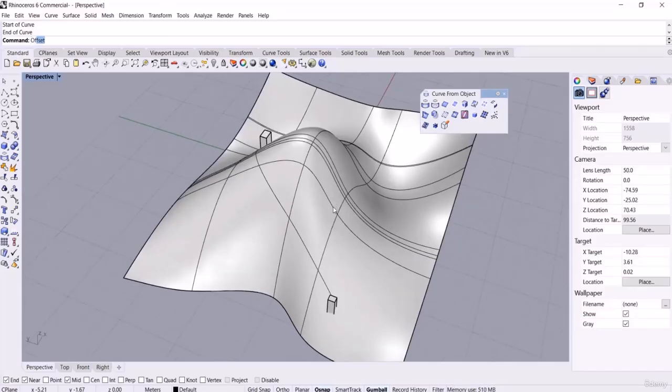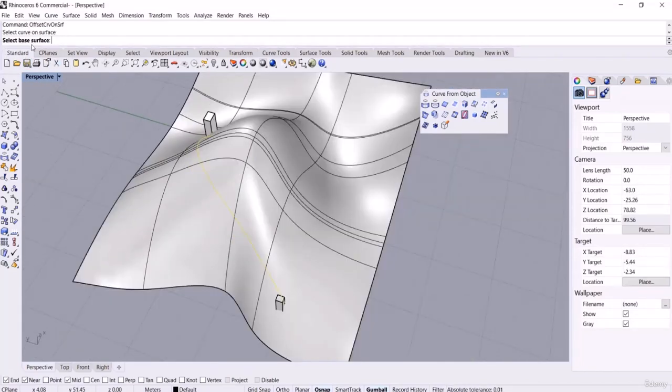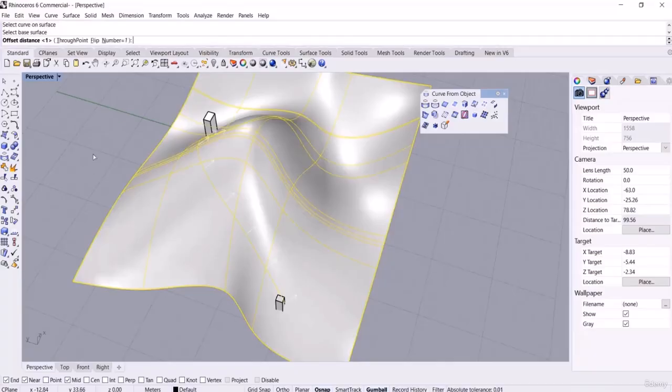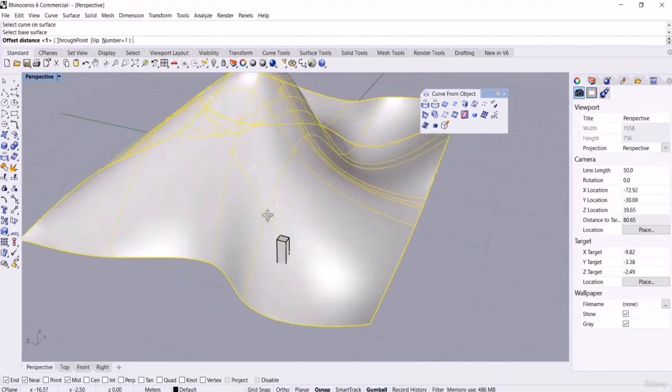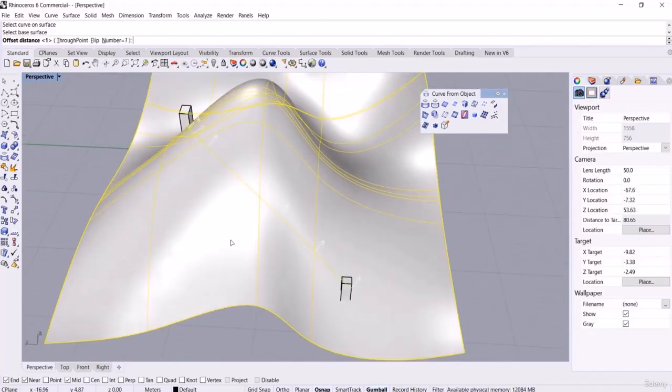So I type offset curve on surface. Check this out. And if you're not familiar with it, don't worry, it's not that complicated. I'm going to teach you right now. At first we select the curve on surface and then the base surface. Following that, the offset distance. We can even flip the directions, as you can see, and we will have the offset exactly on the specified surface. You can use through points or even input the value of the distance, and you can flip the direction.